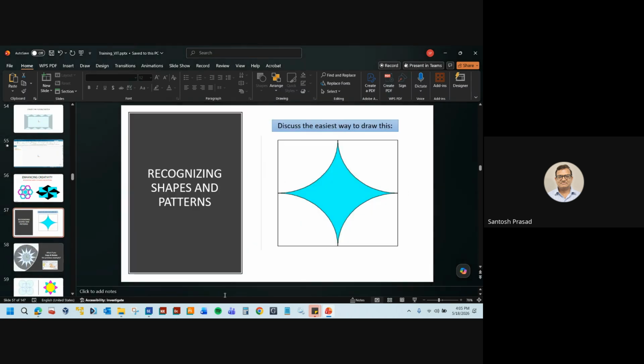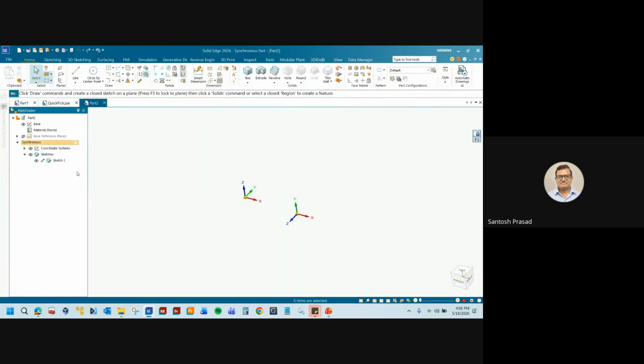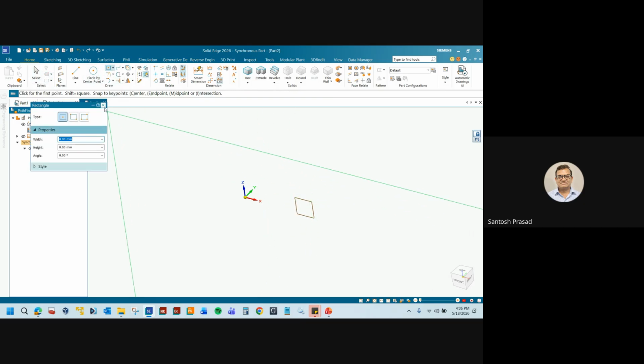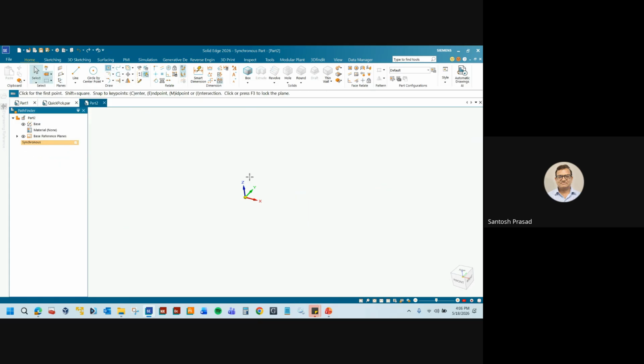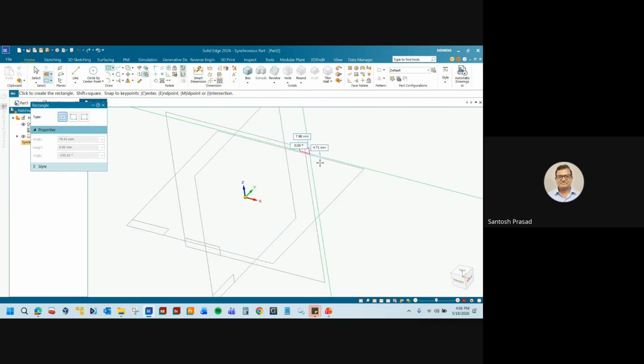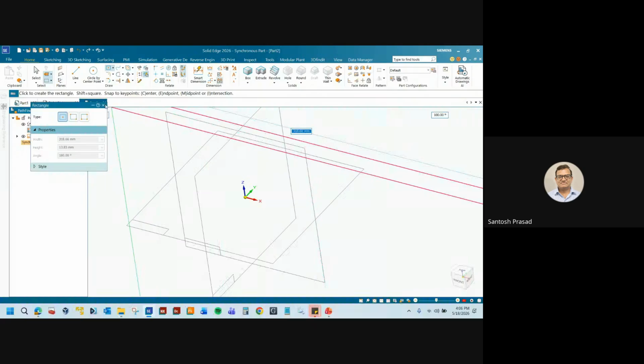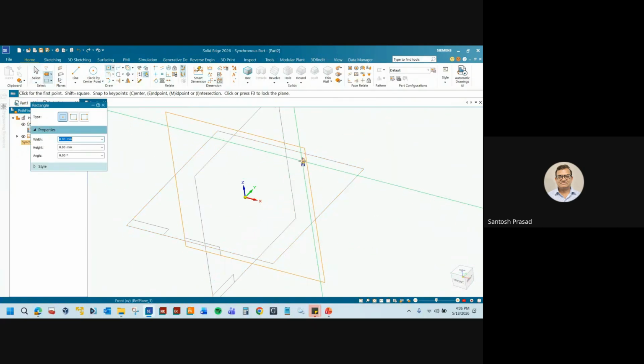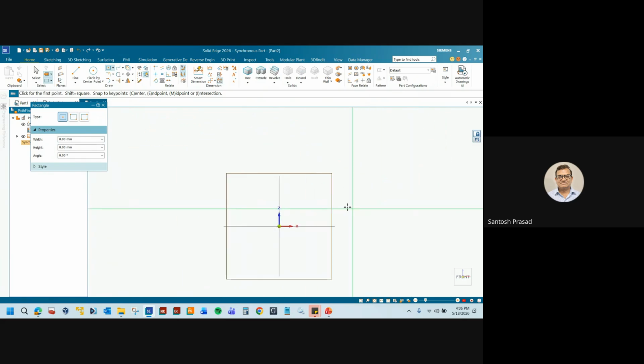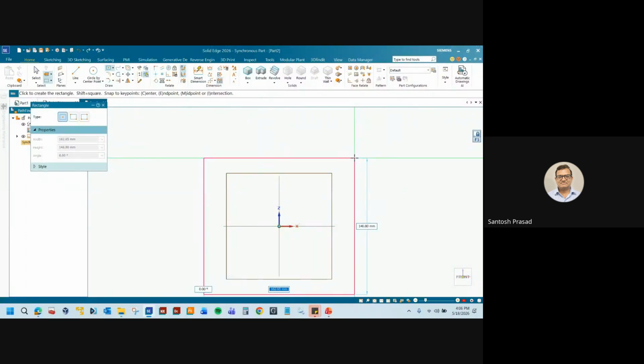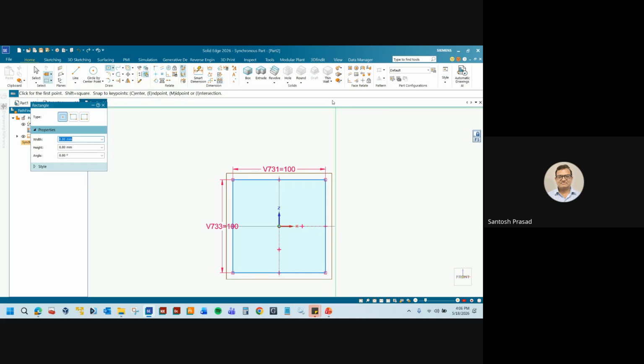Let's see. If I go to this, and I'll just delete that, and here I'll create a rectangle, a centered rectangle, and let's see, 100 mm and 100 mm. Okay, I have created it.